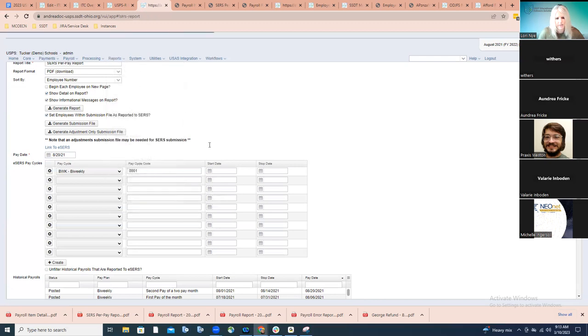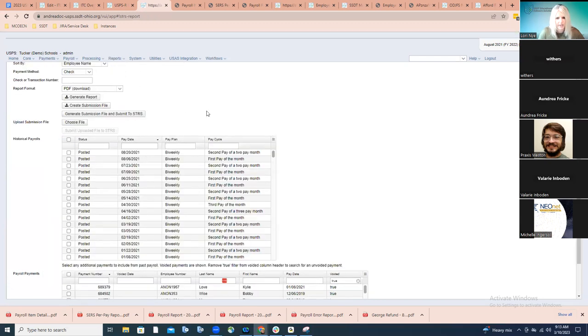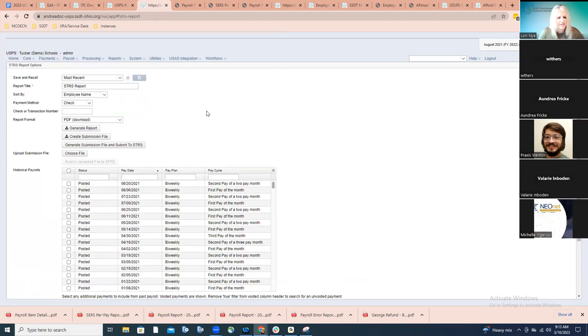In my opinion, STRS is a little more user-friendly than SERS is. So it's a little less cumbersome. Basically, again, you have the ability to change the report title, as you're all familiar with. You can sort by name or SSN. This really isn't relevant anymore unless you want to use it for reference.